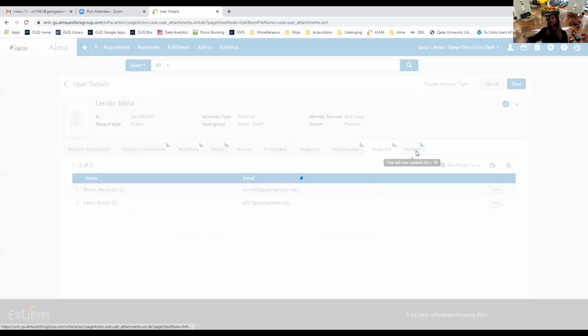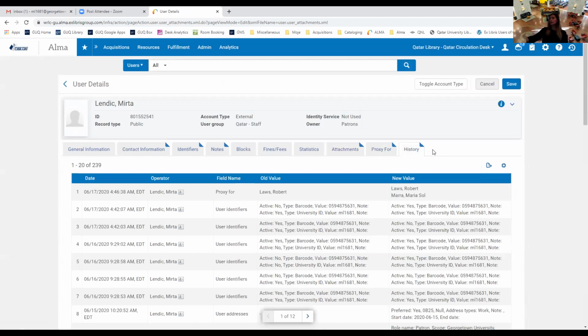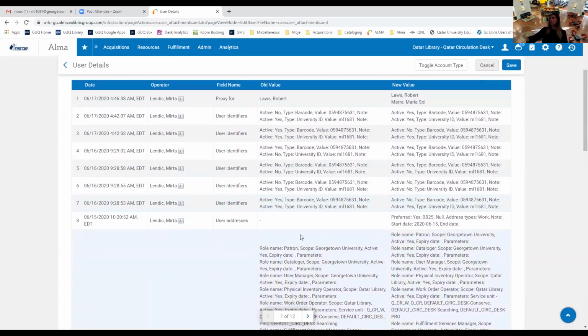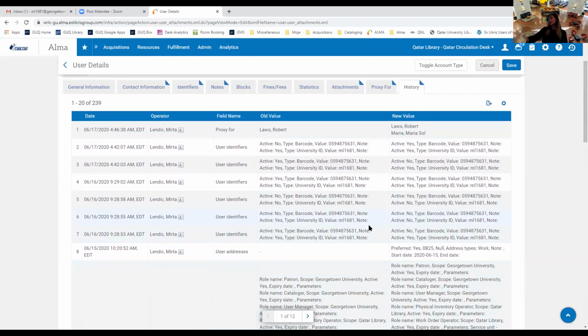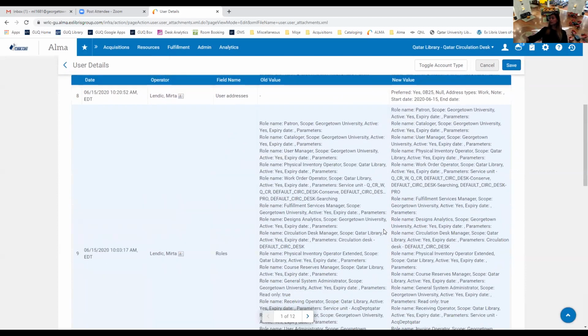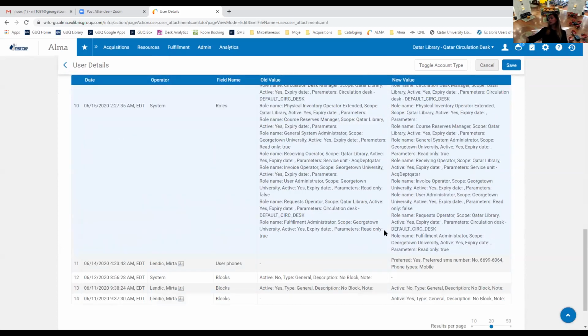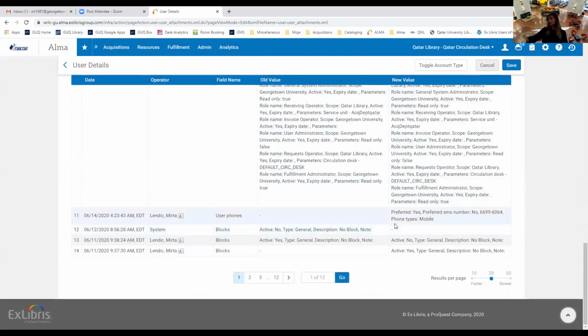And the last tab here is history. This is pretty useful because Alma tracks everything that's going on within an account. So any action that's done in an account will be recorded here. So for example, this is the last thing I did. You can see who the operator is and which action was performed. So if you find a mistake, maybe you can go back here and check the history to see who made a mistake or what kind of mistake was made.